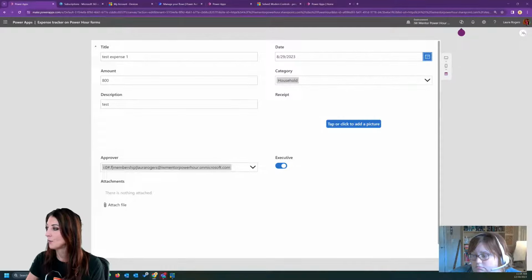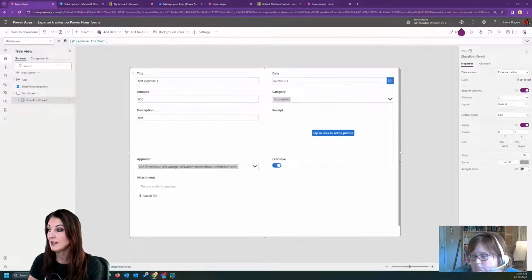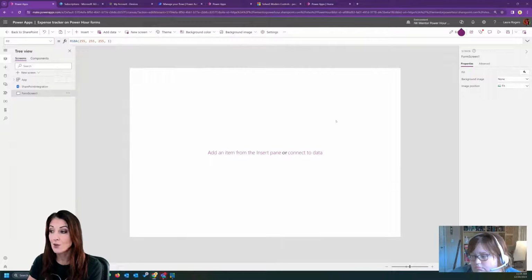This is the classic form control. I have another screen that I've created, another app already, where I'm going to visually compare the classic and the modern, and we can look at them next to each other. But for now, I'm just going to delete this entire classic form control.